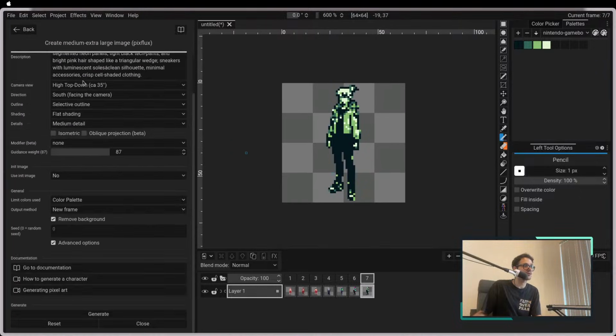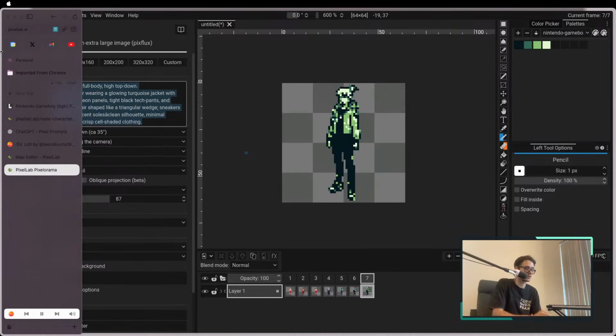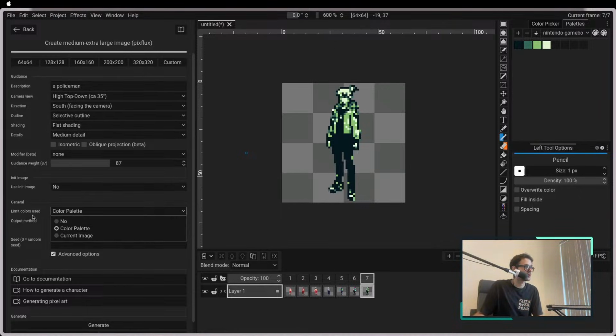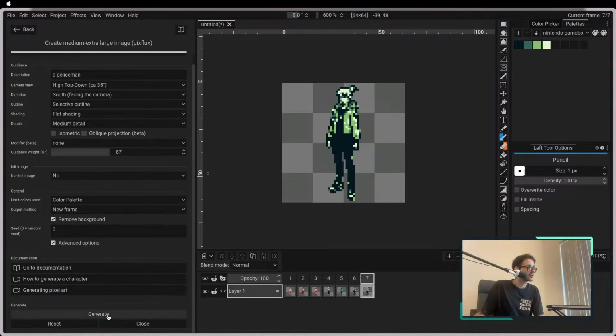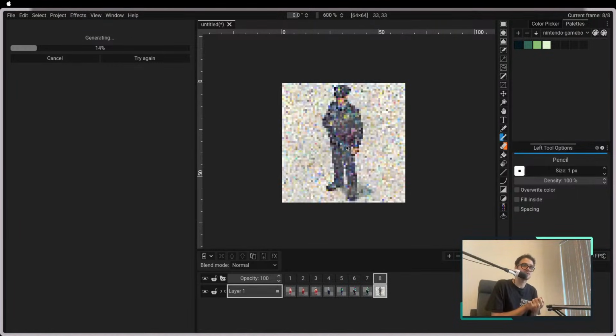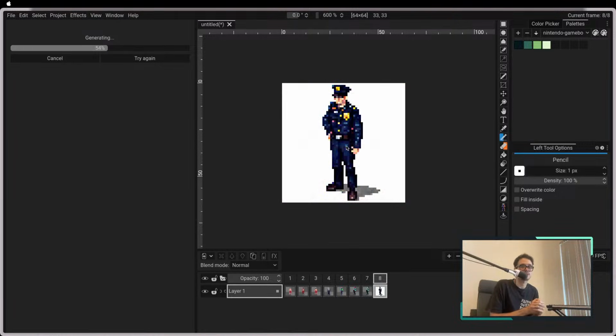And when you create a character, you could also do the same thing. So let's say you're making a policeman, right? And you use limited color used, color palette. You select your palette right here, and create. And it will create the image in the original colors until it's done. Like while you see it being created, you'll see, oh, it's making a normal image, but then it'll do post-processing and it'll put it in the color palette.